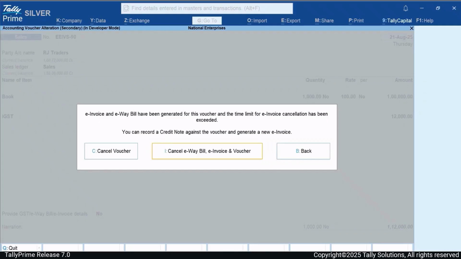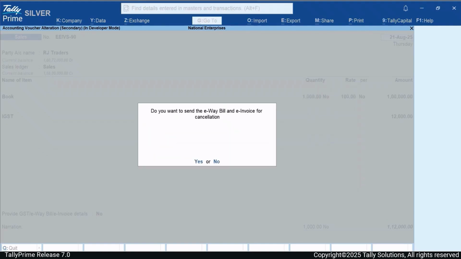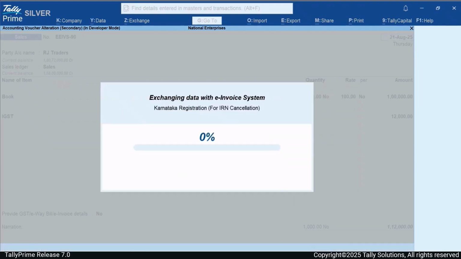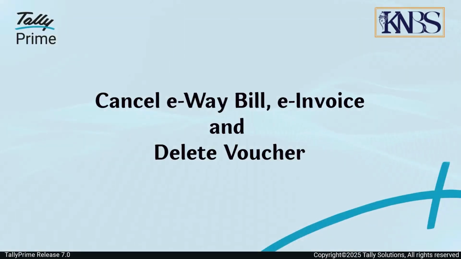Press I to exchange the request for the cancellation of the e-way bill and e-invoice with the portal. You will need to fill in the cancellation details as shown earlier. However, the request for cancellation of e-invoice will be rejected. Similarly, you can cancel the e-way bill, the e-invoice and delete the voucher in TallyPrime.